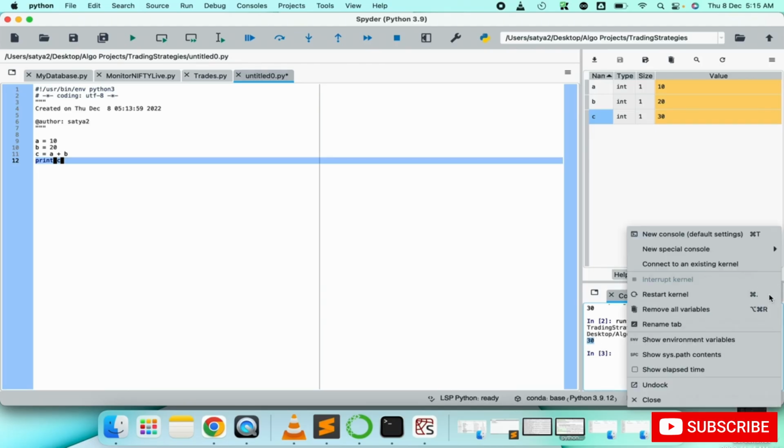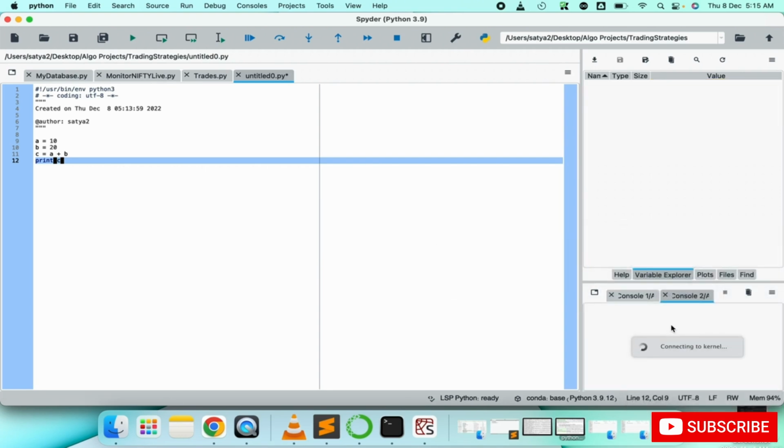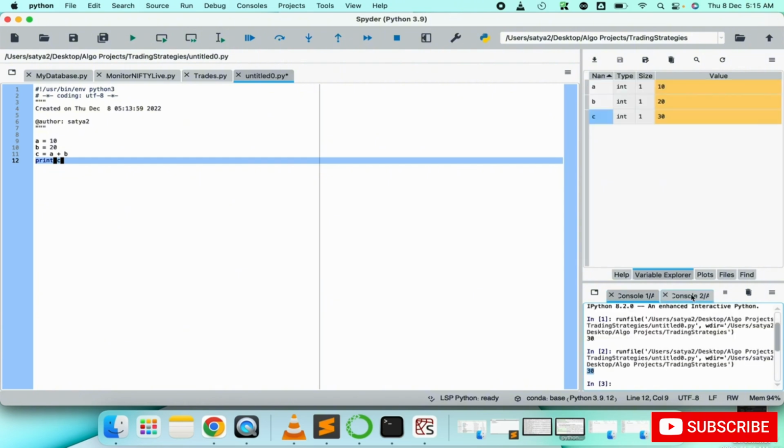You can open multiple console windows and run different separate files in separate windows. You can also open multiple Spyder windows. So if you want to run two separate projects and you don't want to disturb one project, you can open a separate Spyder window and run that project in that window and do your work in a separate Spyder window, or you can open multiple console windows over here.